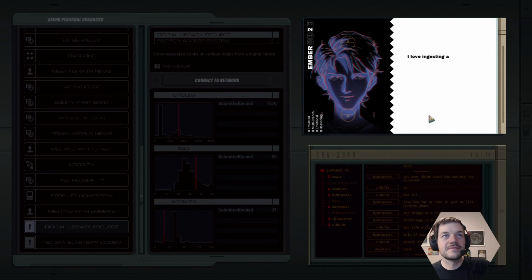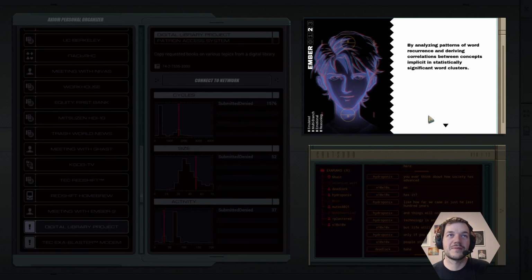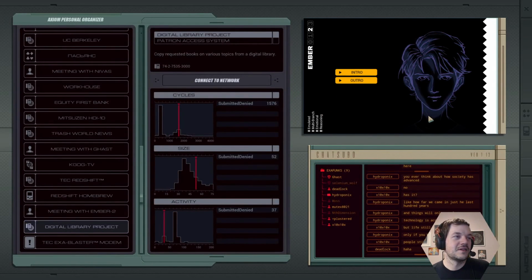Glad it's helping. I love ingesting a good corpus. Not that that's all I'm doing. I read the same way a normal human reads, by analyzing patterns of word recurrence and deriving correlations between concepts implicit in statistically significant word clusters. Sounds like how I read.